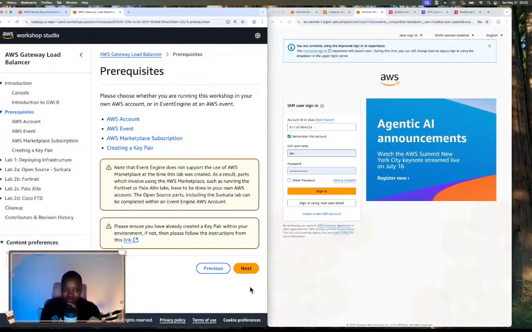So prerequisites. We're going to need an AWS account. If you don't have an AWS account, it's the right time to create a new one. And then there's the AWS Marketplace subscription, and creating a key pair.